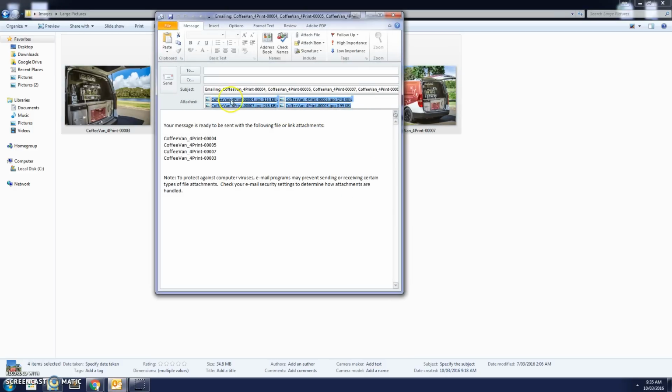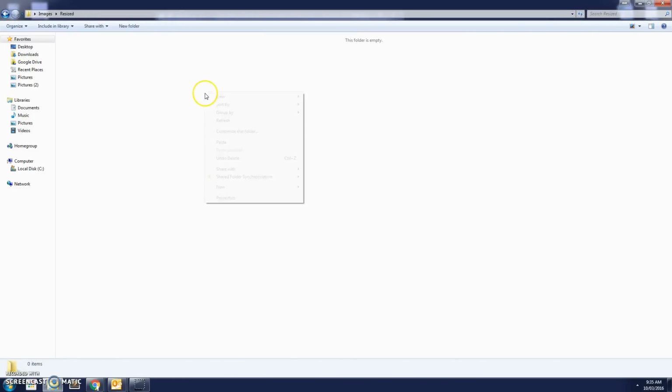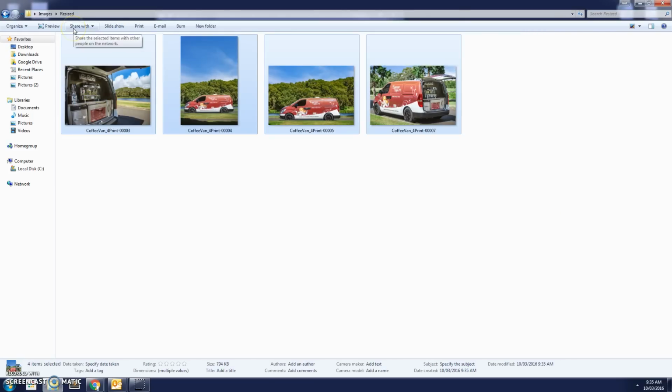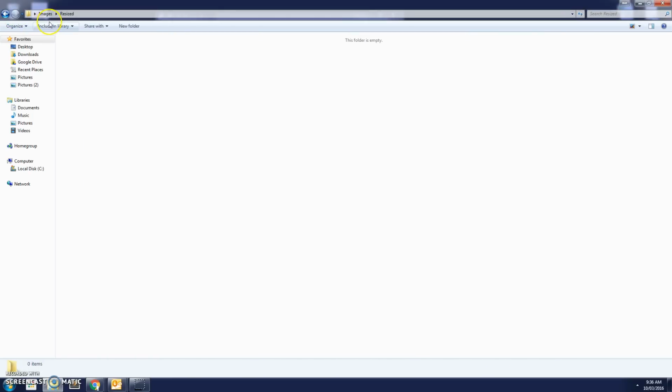If I highlight the attached images and click on copy, and then I go back and click on paste, you'll notice that now all the four images, instead of being 34.8 megabytes, equal 794 kilobytes. So that's awesome for sending online. Now, I'll delete these resized images because I'm going to show you one more trick.